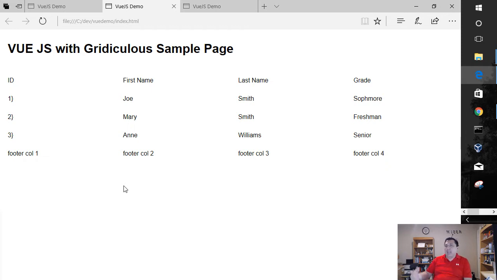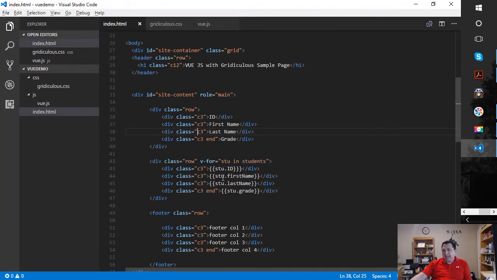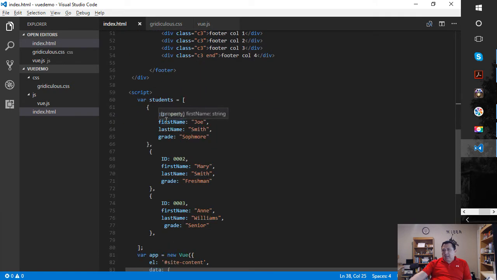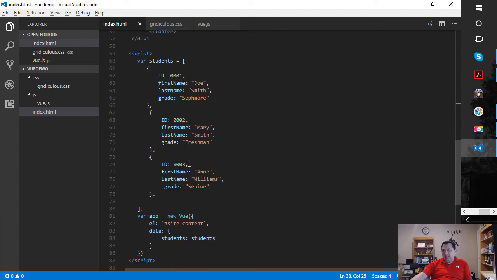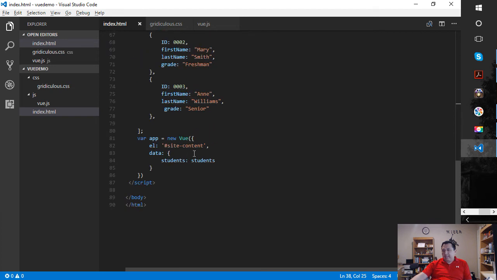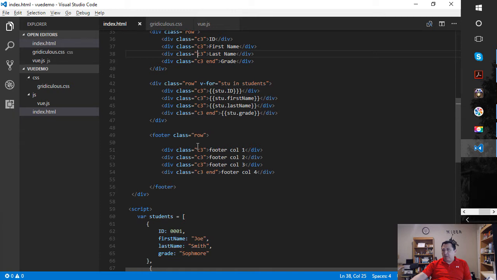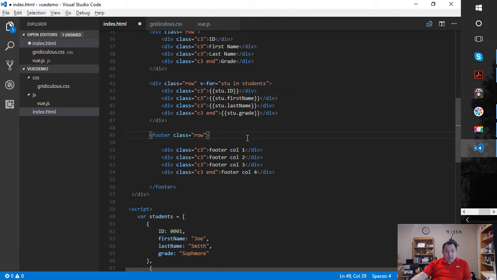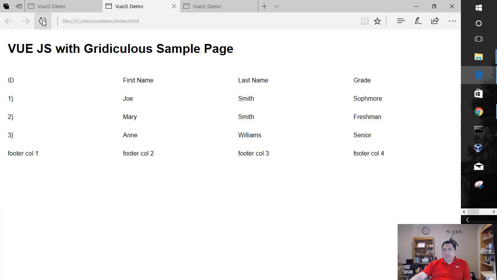Simple example, getting the data to show up. Now notice something interesting here. My ID didn't come out right. So what happened with my ID? Let's take a look. It's ID uppercase. We have ID in students. We have that site content. So what do we have wrong? Oh, we have an extra curly brace in that. And so there it is. Let's take a look again. Okay, so it's 001.